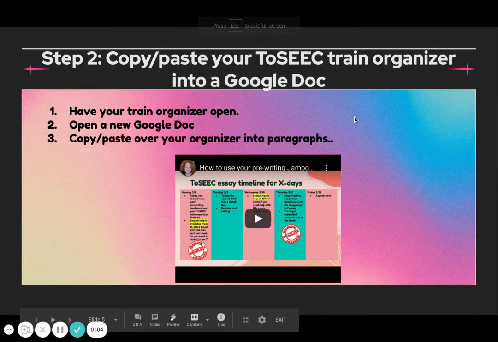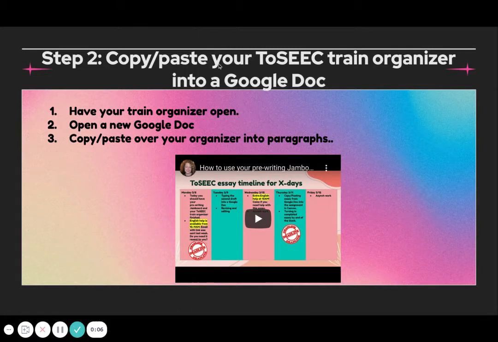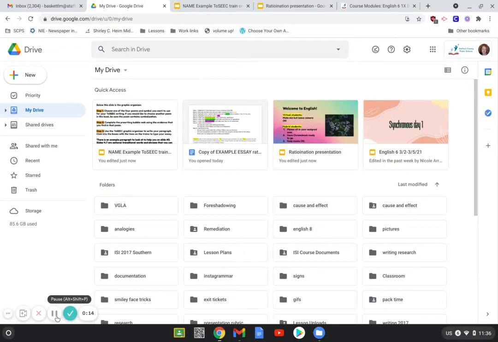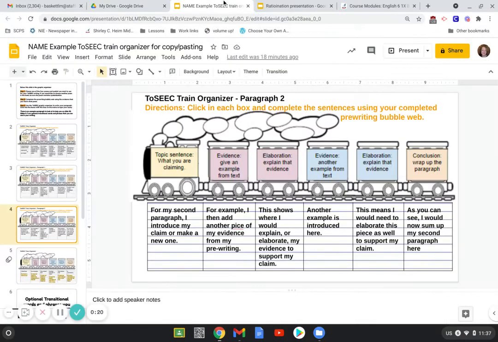Everybody. So the next thing we're going to do is copy and paste our completed train organizer into a Google Doc. So let me show you how to do that. Okay, so the first thing you want to do is have your train organizer open. So number one, I do have it open. You can see it's all completed.